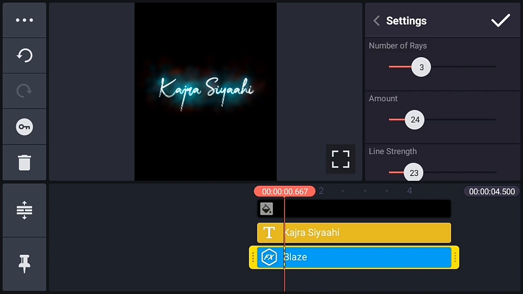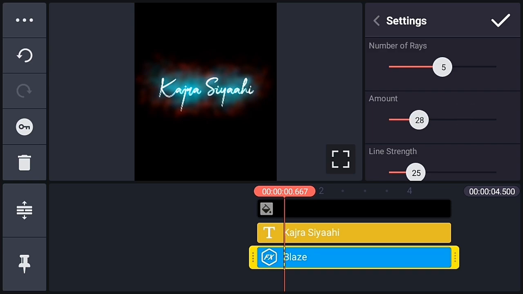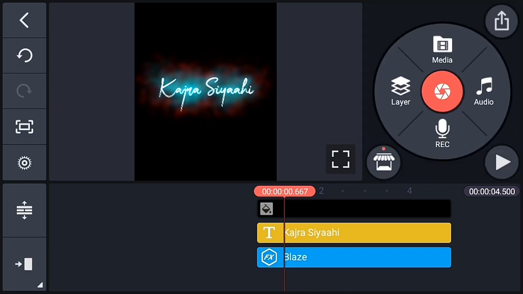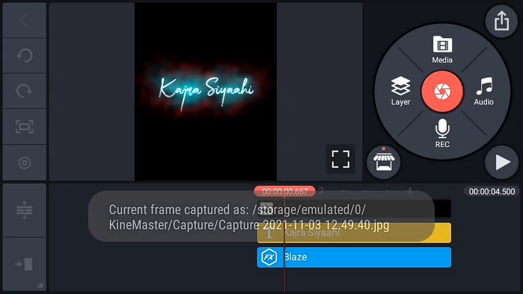So after that, scroll up and increase the number of rays to 4 or 5. So I am keeping here 5 and increase the little amount value. So now our glowing text is ready. Now go to the capture option and capture and save the image.